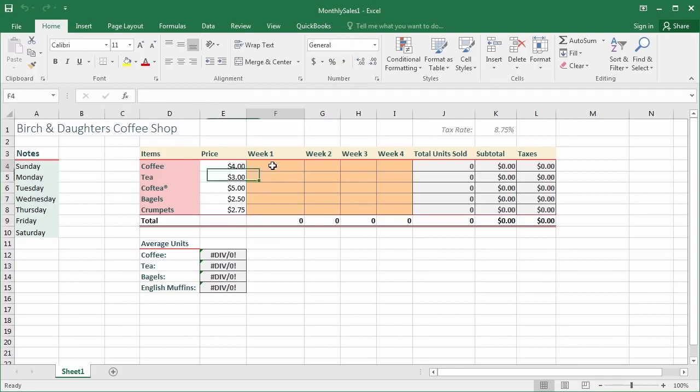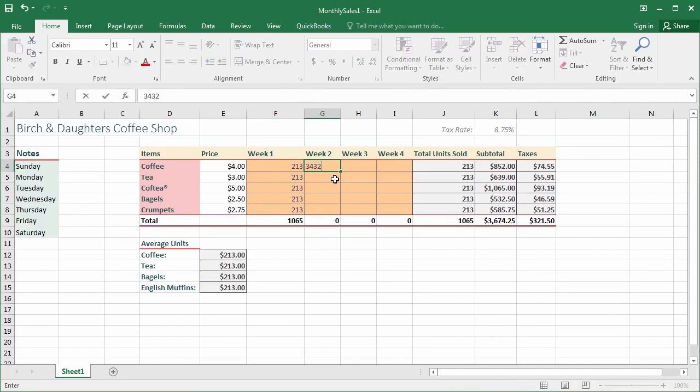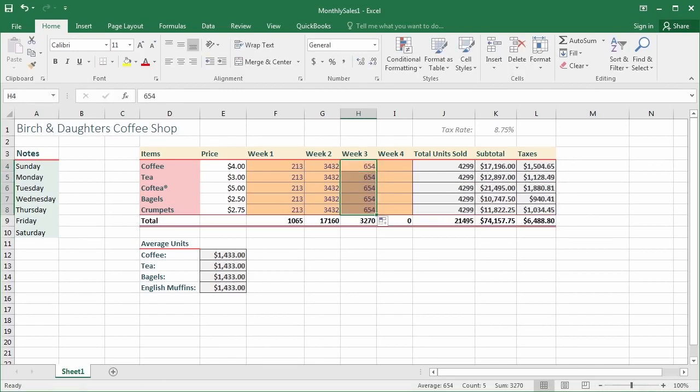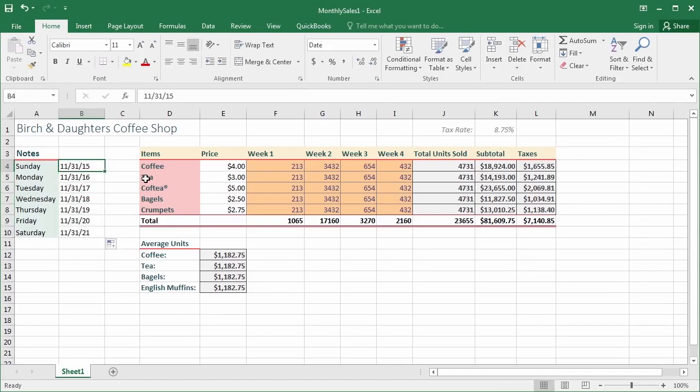So let's say that I go ahead and fill out all this sales data here, nothing too crazy. I'll just go ahead and give it a couple of numbers here. Looks like we had a good week 2. Week 3, maybe this is some sort of major sporting event or conference in town. So I filled in all the sales data, and we'll say that the notes are going to be for the week of 11/31. If there is a 31. There is not, it doesn't look like it, so let's try that. There we go. All right.